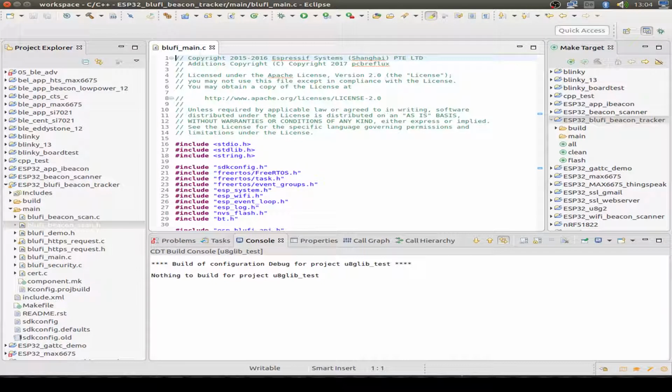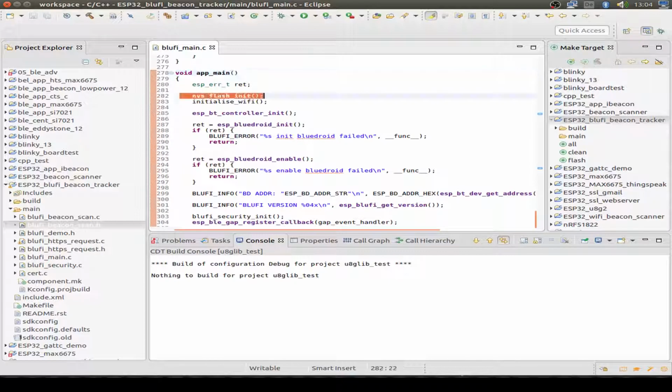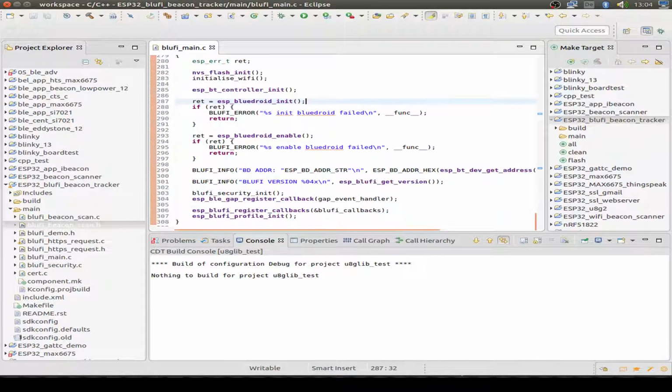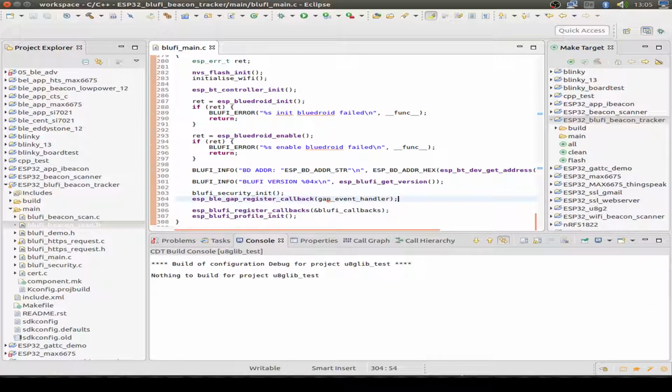So let's have a look at the source code, just a glimpse. This is the main routine and this is the main entry point. We just initialize the non-volatile storage, then we initialize the Wi-Fi in station mode. Then we start the Bluetooth controller and the Bluetooth stack, initialize it and enable it. Then we set the BluFi security. Then we register our GAP event handler. That's the point where we find the tracking code. Then we also register our BluFi callbacks.